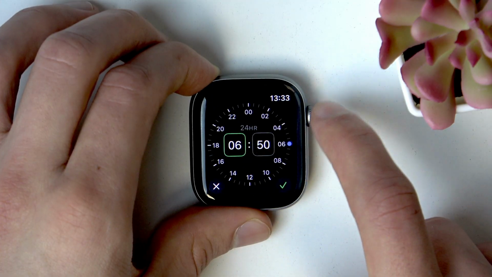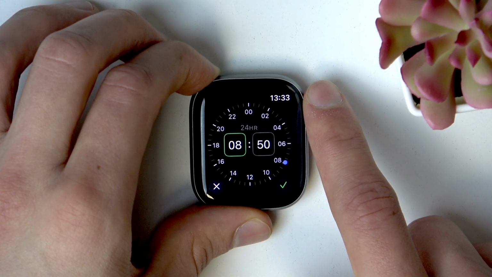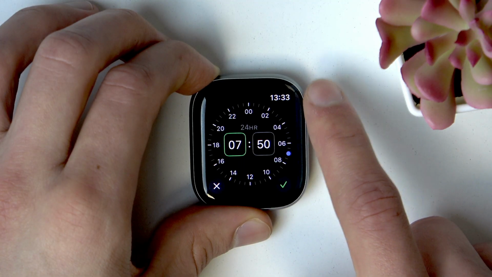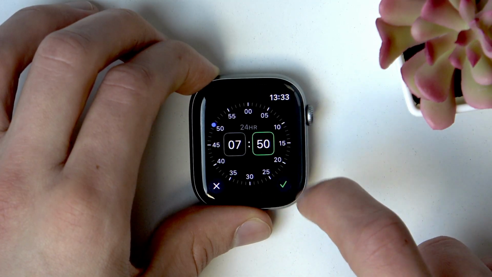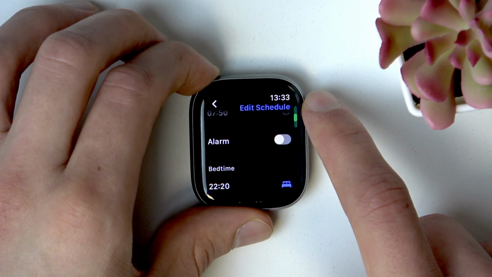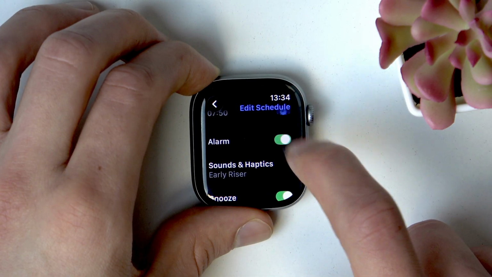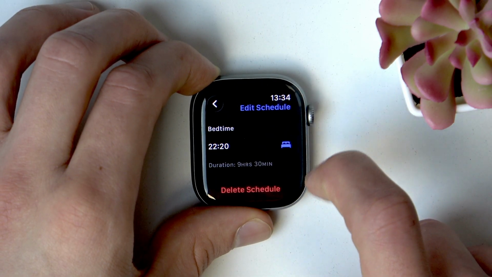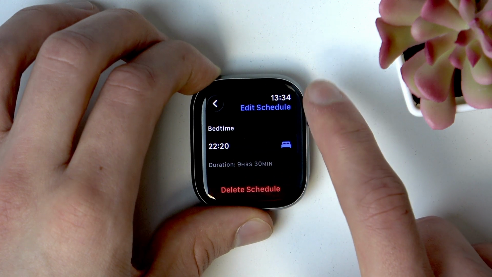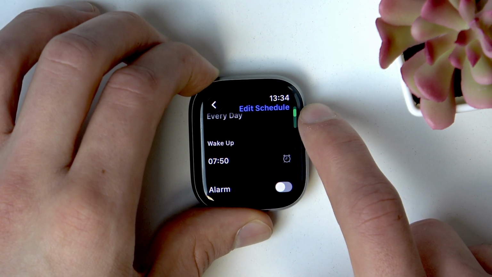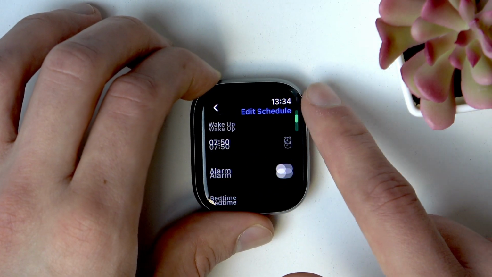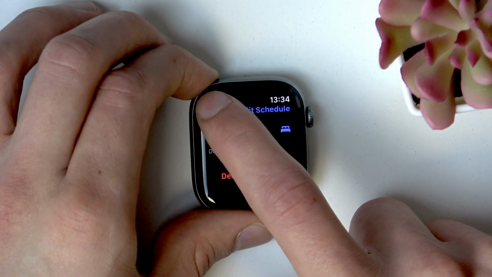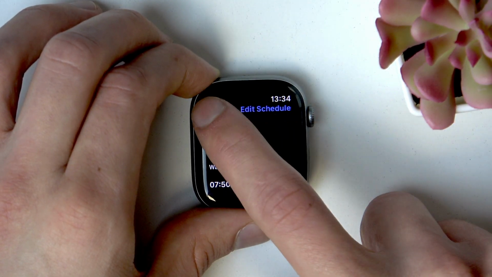Change the wake up time. You can do this by scrolling your digital crown to change the value and tapping on the value you want to change on your screen, and tap OK to apply. Also switch an alarm on if you need it. Then you can also change the bedtime. You can do this in the very similar way in which you change the wake up time, and then just go back to apply the new schedule.